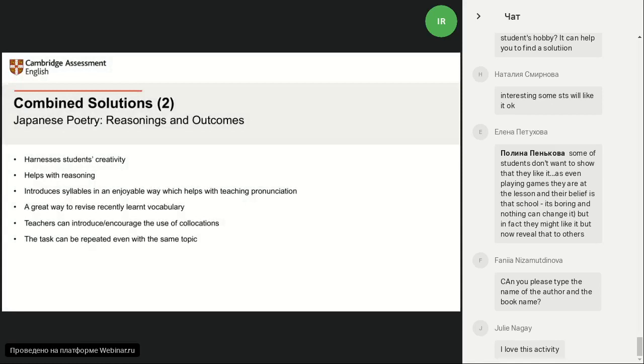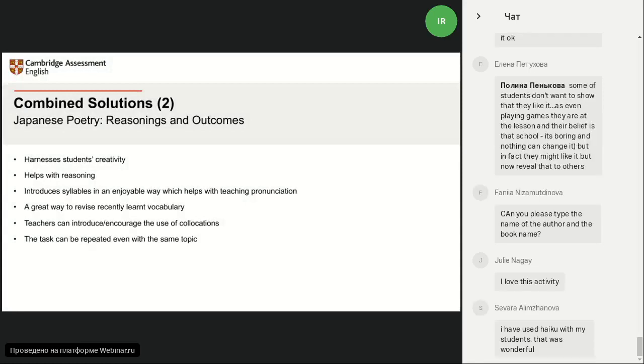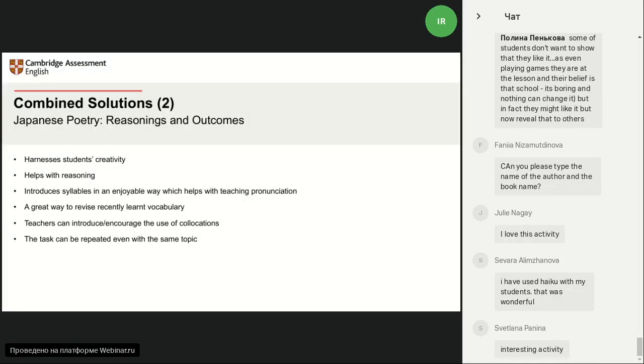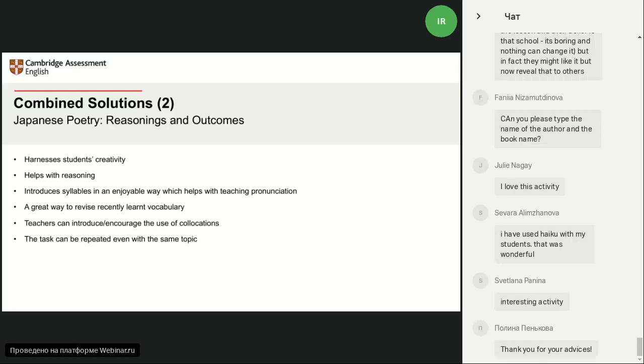Okay, so reasoning. Harness a student's creativity. As I said before, there are a lot of distractions around, and if we're getting students to use their brain as well as just listening and replying automatically to what we're doing, then we'll find that those extraneous distractions will disappear into the background, and they'll focus a lot more on what you're doing online. And therefore, when you go into the more traditional aspect of your lesson, you'll hopefully keep some of that attention.